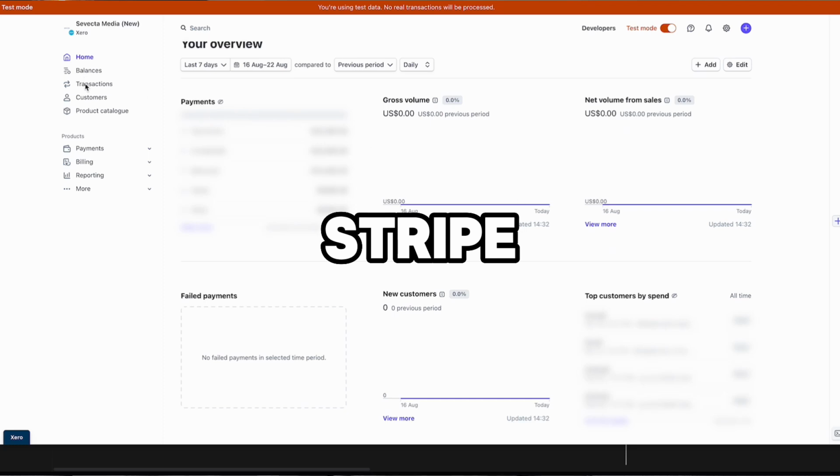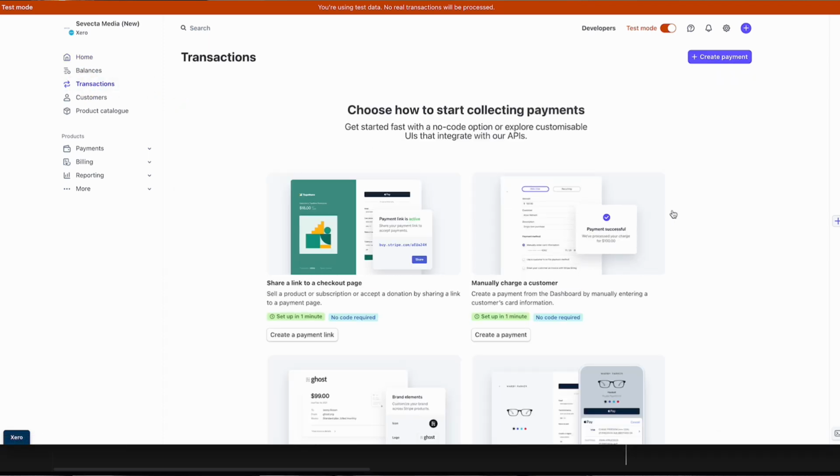So the first tool is a payment processor, and I'm not going to give you one, I'm going to give you 2, and I'm going to explain why. So the first one is Stripe. This is the one that I've used the most and for the longest, and this is a great payment processing tool. You can integrate it into pretty much anything.